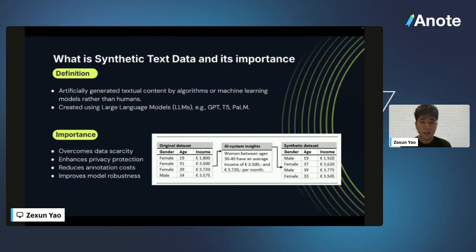So what is synthetic text data and its importance? The definition of synthetic text data is quite straightforward: it is just artificially generated textual content by algorithms or machine learning models rather than human generated. It is normally created using large language models (LLMs) like GPT-5, and why it's important to us.